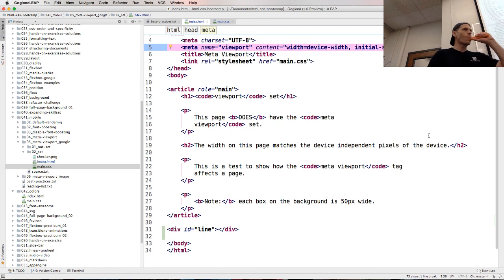the viewport, when looking on mobile, there's device-independent pixels and physical pixels. Physical pixels is the actual length of the screen. So, in the initial scale, it's like a ratio of independent pixels to physical pixels if you use initial scale equals 1.